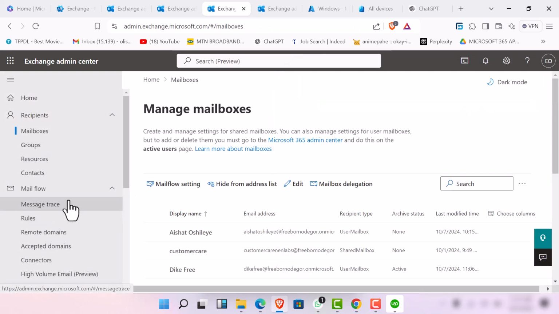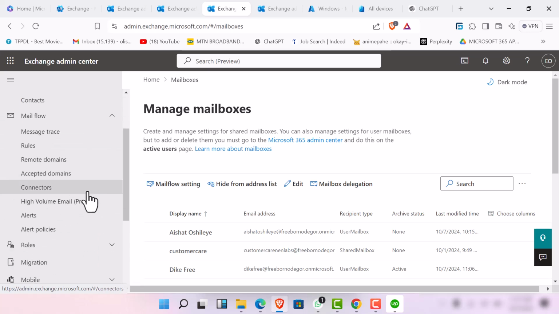Then click on close, and I think that's all. That is all for now. Remote domains. In the remote domain. So this is all we have for now.